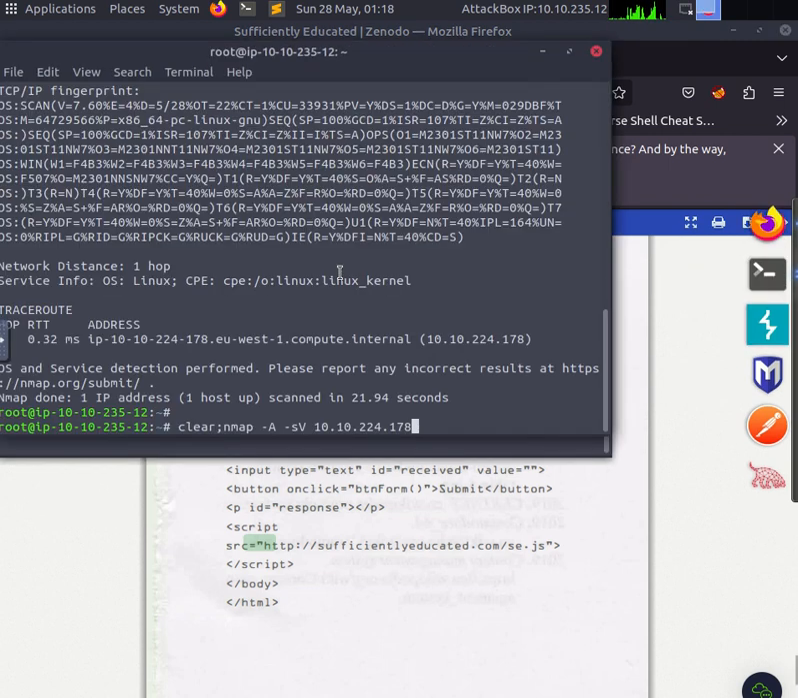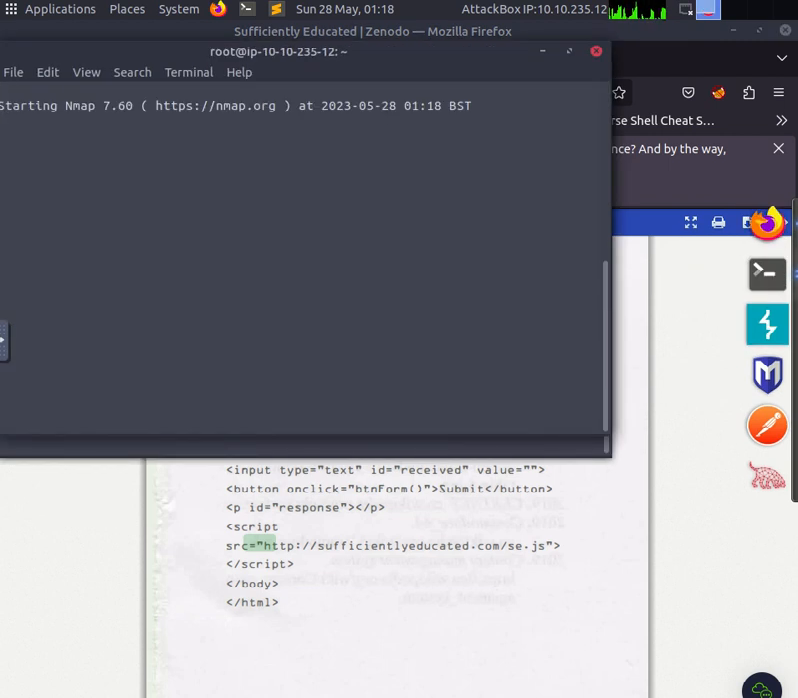Basically, the first step that we need to perform is to run an nmap scan to see which ports are available, and that is what I'm doing right now, running the nmap scan, and that is going to tell me if there are any ports available.